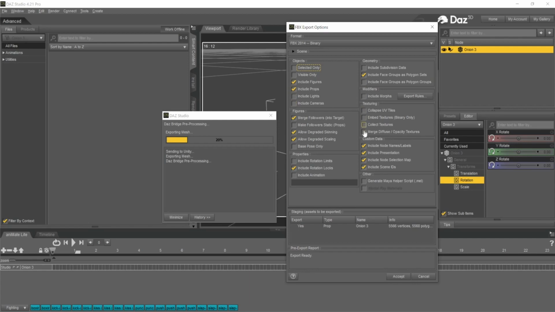And I like to merge my diffuse and opacity textures. I always click on it. Not always is it needed, but if it's not needed, it won't hurt anything. It'll actually give you both the normal diffuse with a normal opacity texture, and it will also give you a merged one in a separate folder as well, so you can kind of pick and choose if you want to actually use it or not. That's a pretty nice feature right there.